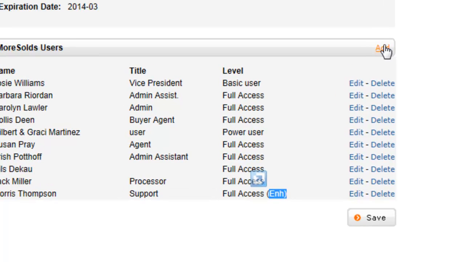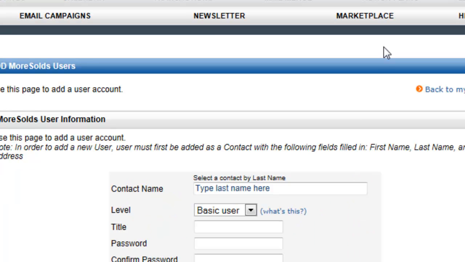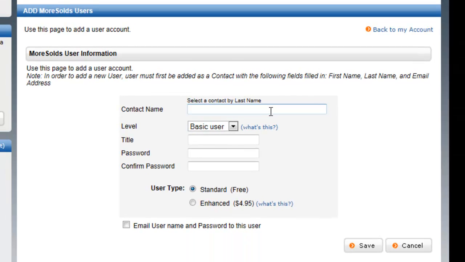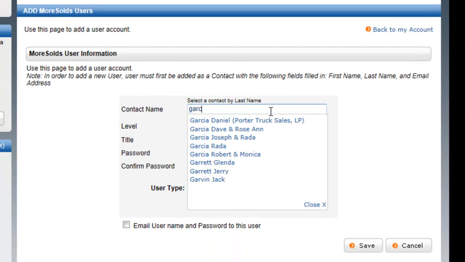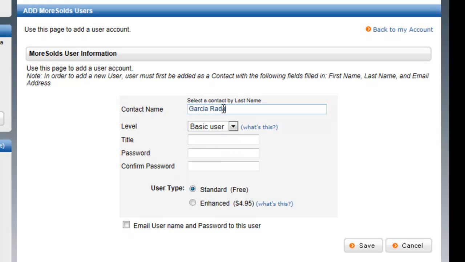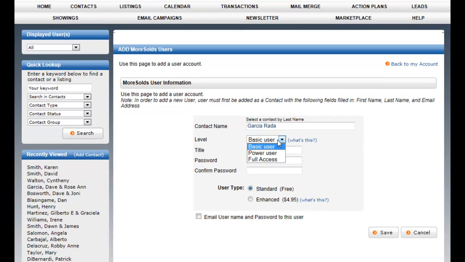To add a user, simply click on Add User, and you can search for the user in the database. In this case, Rada Garcia is going to become a user. She's a new member of my team, and I'm going to select her level to be full access. Now, you should utilize the user guide, read through it.